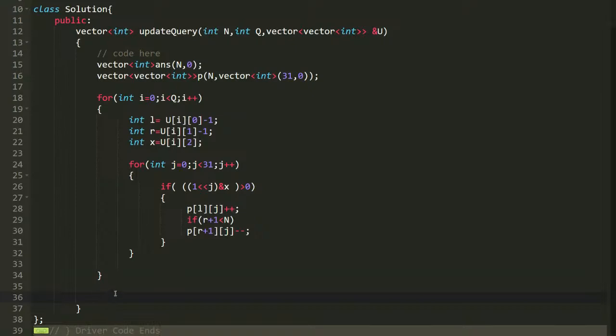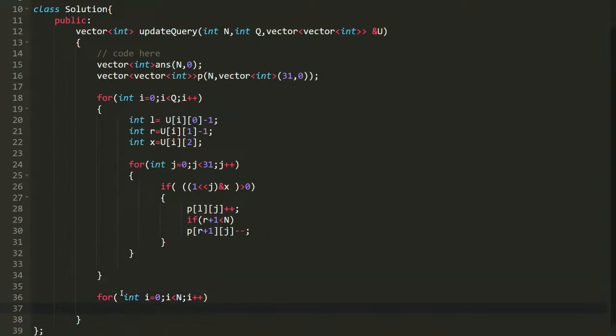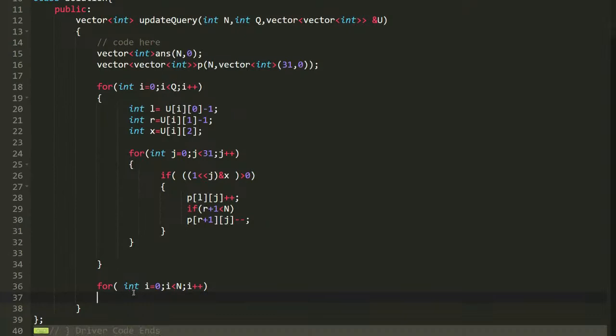So what we will do now is take the prefix sum for this whole part, so that we can see what the overall effect on the array is. I will iterate i starting from 0, i less than n. Now we can take the prefix sum. I'll iterate for all of this part.